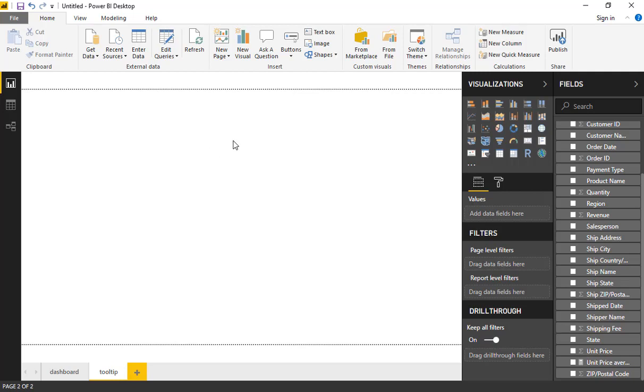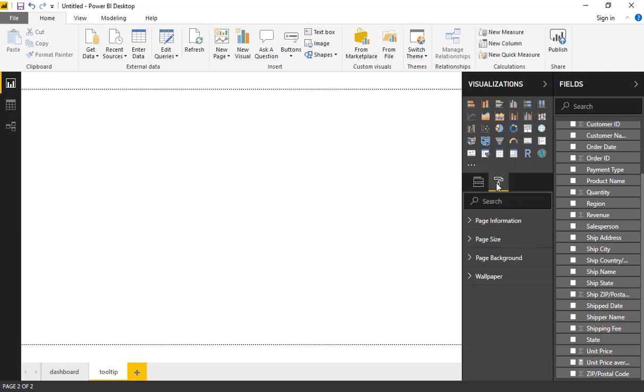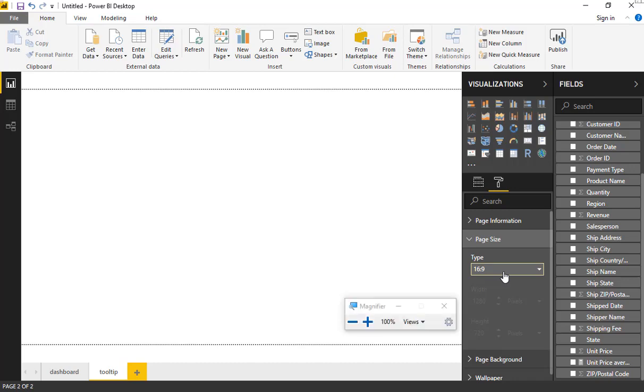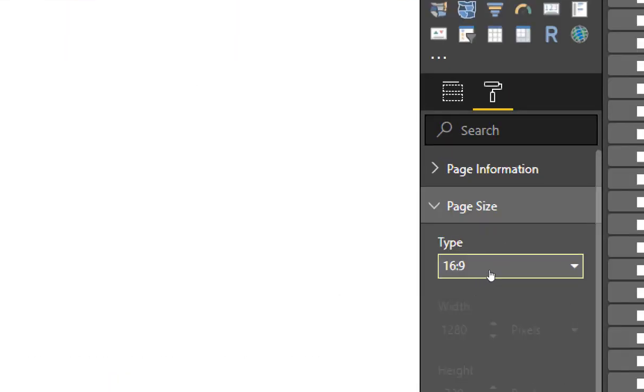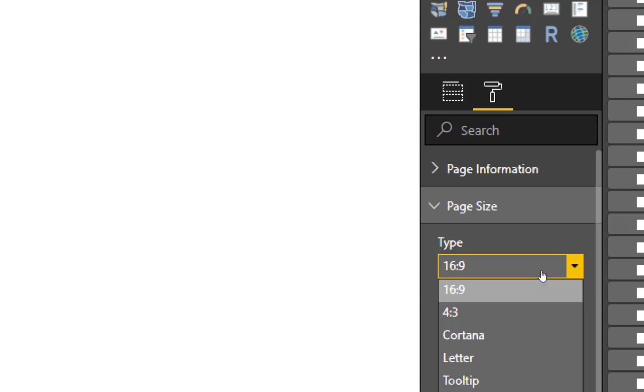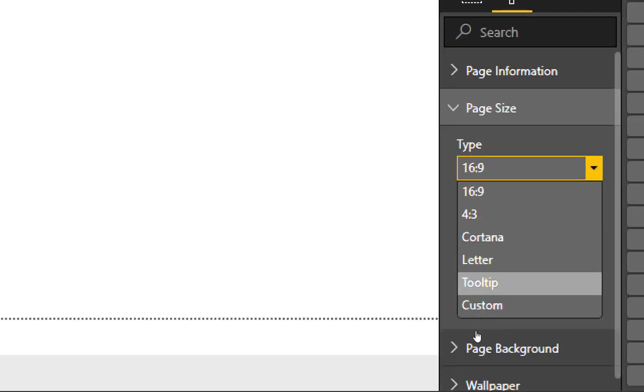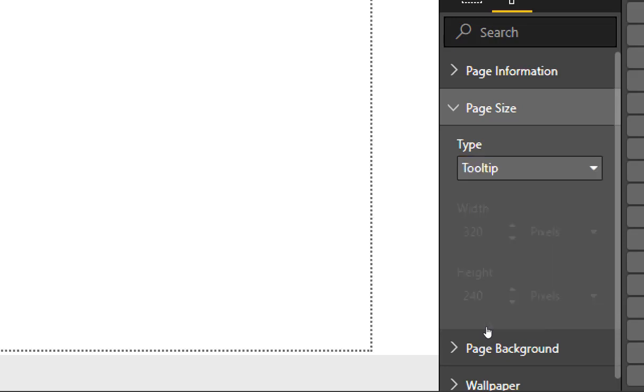The first step will be, you will just click on this format icon, okay, and then you will expand the page size, and in the type, so let me just zoom this window. In the page size, in the type, you will just open this drop down menu, and here you can see the tooltip option. Click on this tooltip.